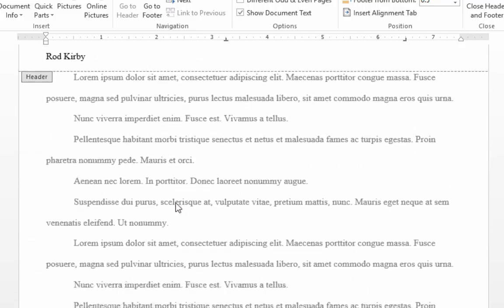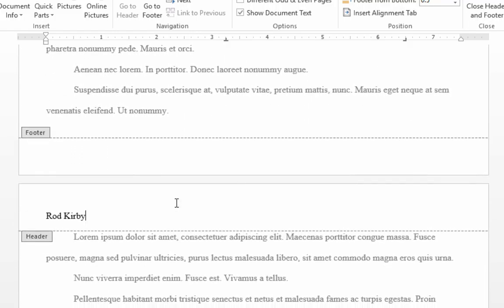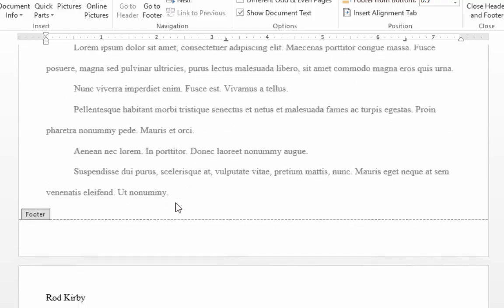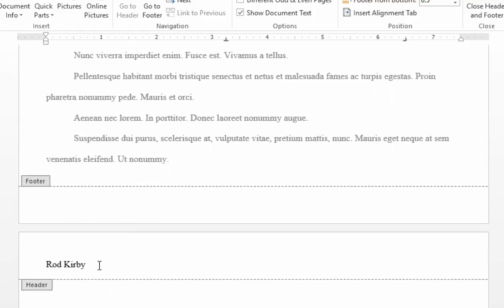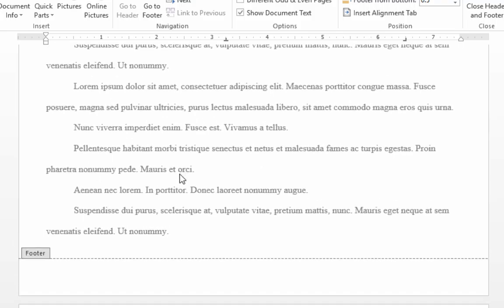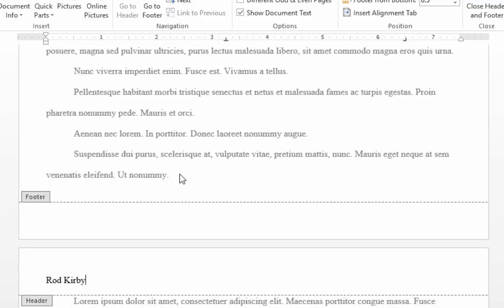Okay, now you notice I type it there. It's at the top of this page. It's at the top of this next page. And it's going to be at the top of the next page. Okay, I didn't have to type it every time. It's going to be there every time.